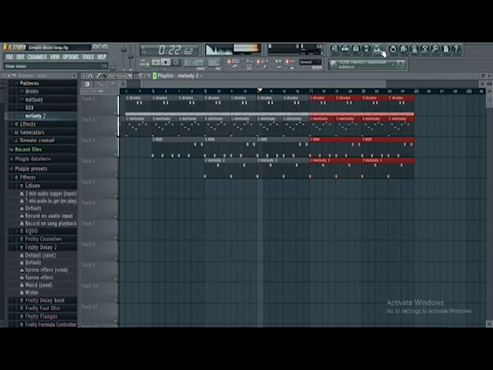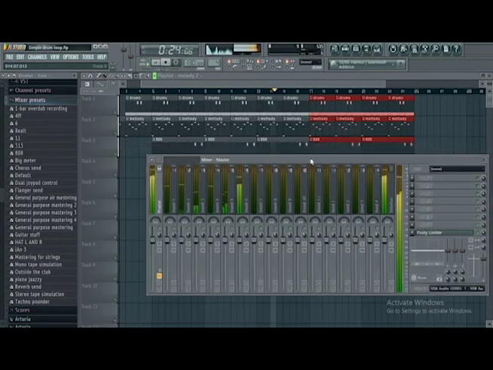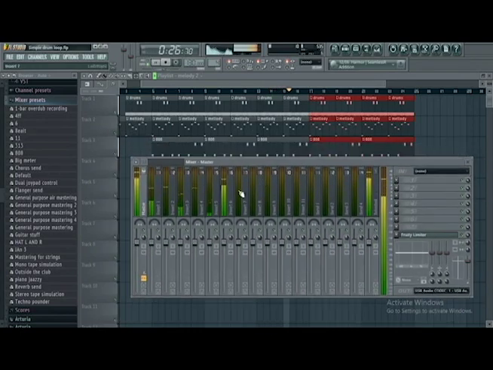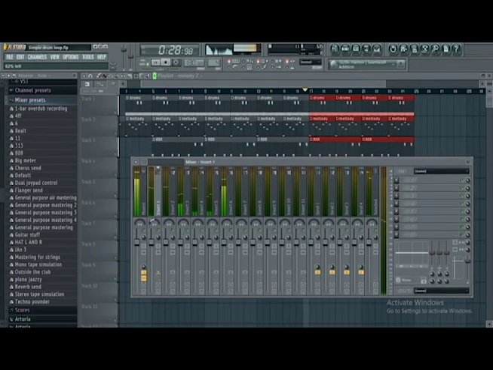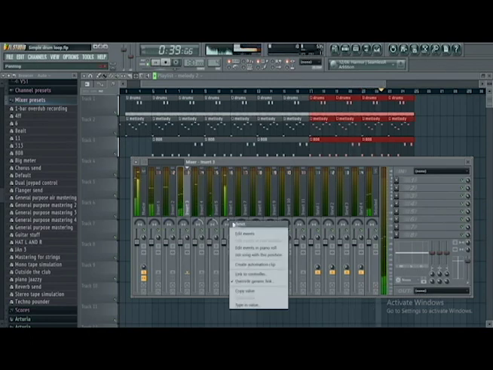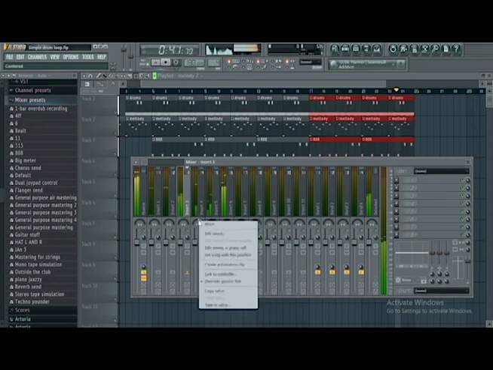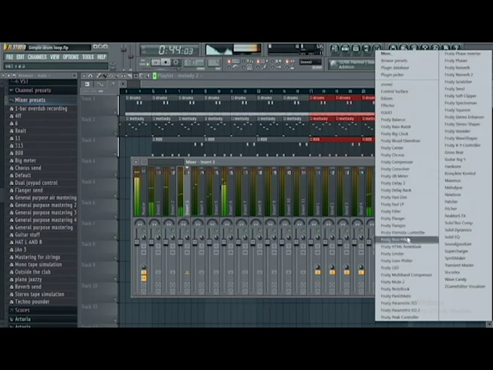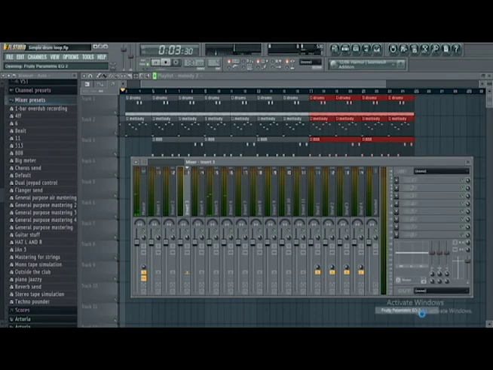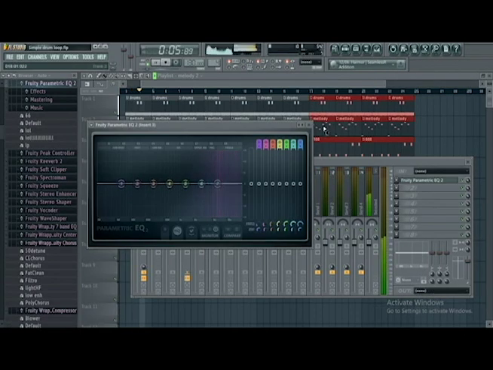And then once I like how it's going, I can go to the mixer here and do a number of different things. I got my pans. Make everything go to the right. Raise the levels here. And then over here I got my plugins. Add my parametric EQ.